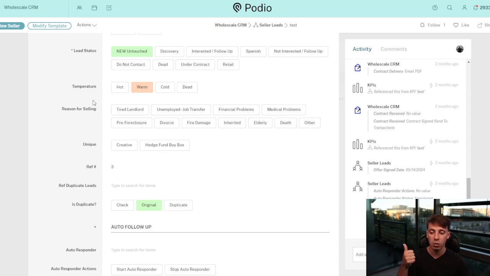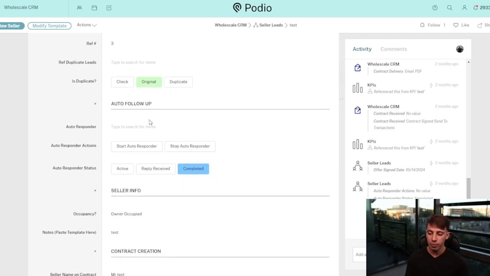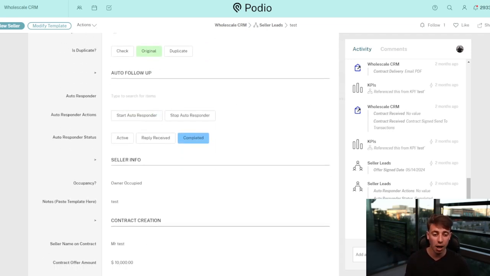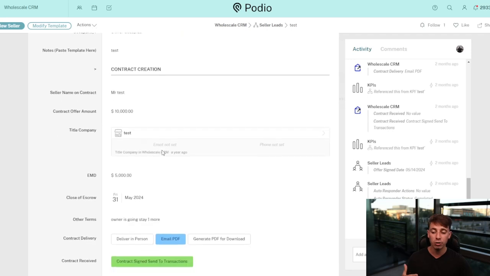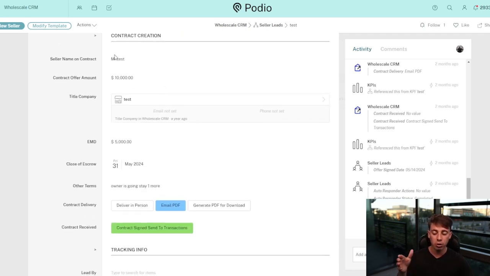Are they a tired landlord? What's the reason they want to sell? Death, divorce, fire, right? And then next we get to the automatic follow-up. This system's going to automatically follow up with your sellers for you on an ideal sequence, sending them messages to keep in touch with them and try to help you lock up more deals and stay in touch with more sellers.